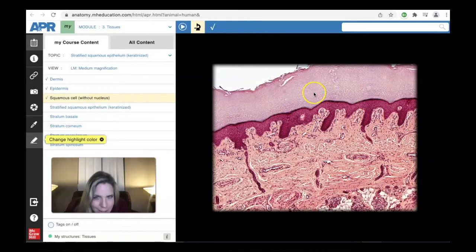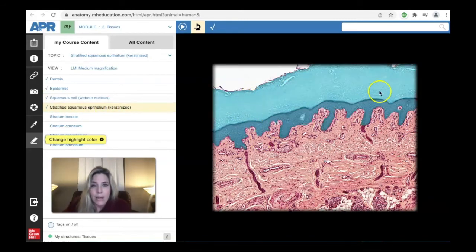Notice that when I asked it to highlight a squamous cell, it highlighted this one right there. So notice it says without a nucleus. So these are the cells that are getting old. They're starting to die, and as they die, they're going to ascend and become keratinized. And so they lose their nucleus, whereas the ones that do have a nucleus are going to be the younger cells. So this entire thing right here is stratified squamous epithelium.